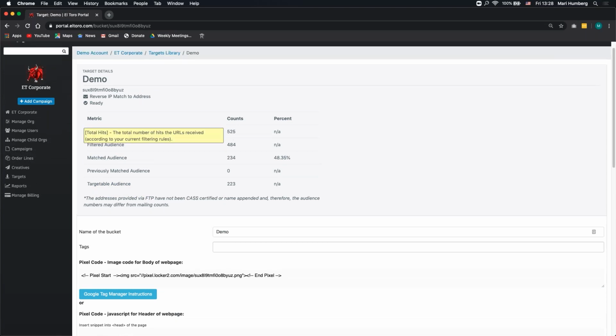But here we go. So there's a few metrics, as you can notice here, and the numbers are decreasing. So the total hits, and if you scroll over them like I'm doing right now, you can see what they are. The total hits is the total number of hits the URLs received according to your current filtering rules. So those rules that we just went over, everyone that falls into those rules that we've determined would fall into the total hits. Now notice that there's a drop between total hits and filtered audience. Filtered audience is the total number of hits the URLs receive, excluding cell phones and other mobile devices.